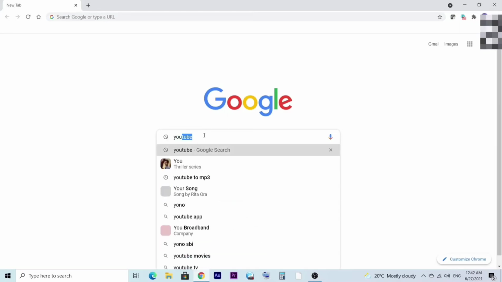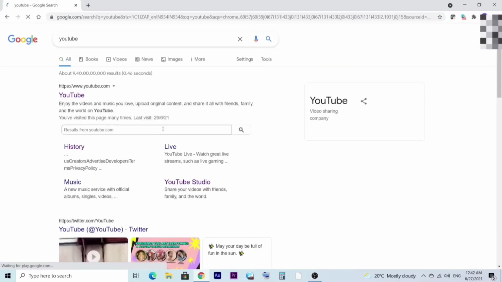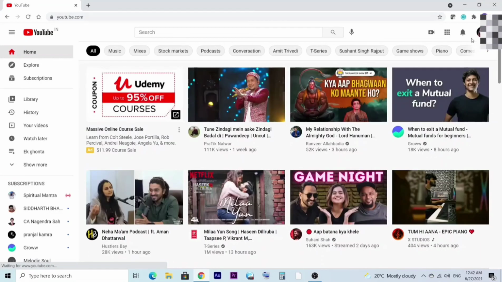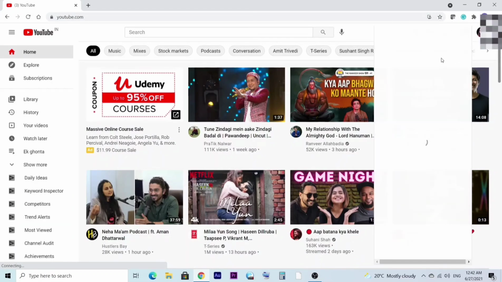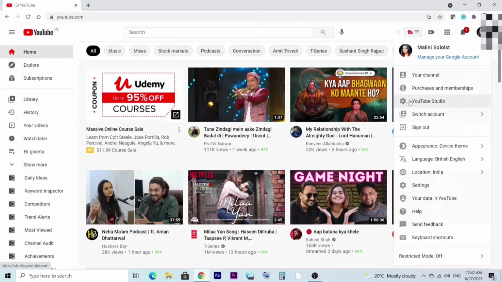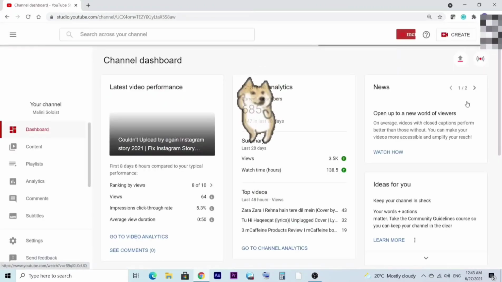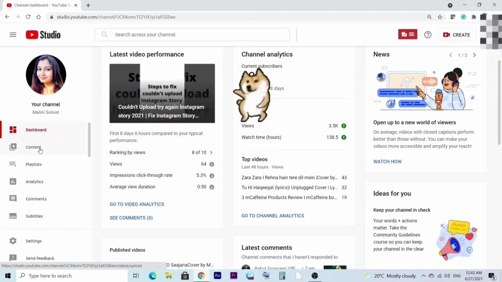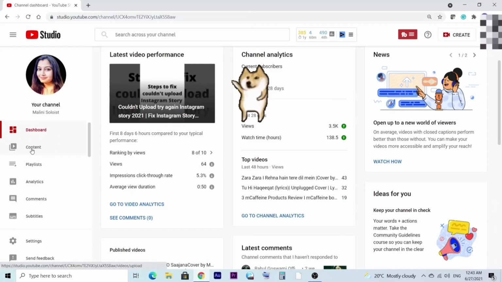Write YouTube on Google. Click to YouTube link. Once it gets open, you must be in your channel login ID. Now you can click the YouTube Studio. Here YouTube Studio gets open from your channel. Now you can see the content where you can upload your video.